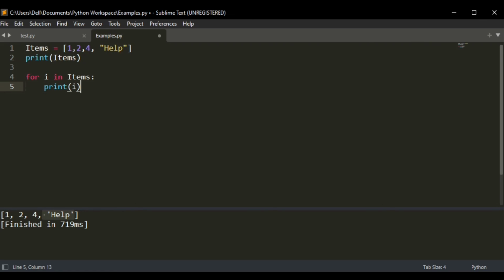So let's try that and run it. See, it started with 1, 2, 4, and help. These were the elements I printed. In other words, I'm iterating through these elements, or looping through these elements, accessing them step by step. I'm sure when you've seen this, your creativity is now being challenged at this point.